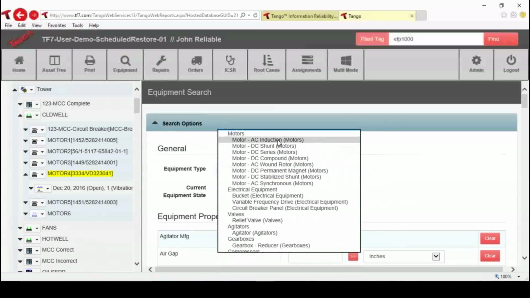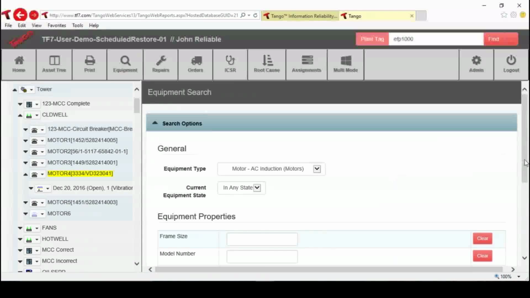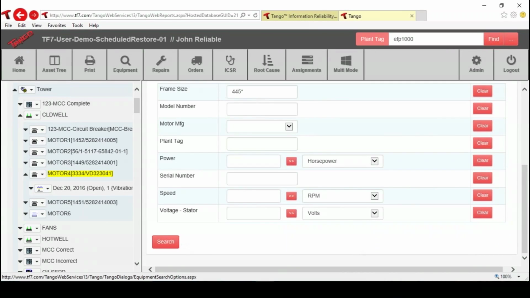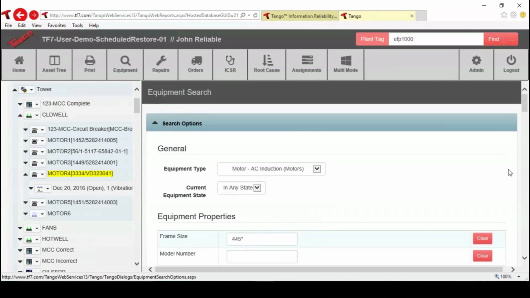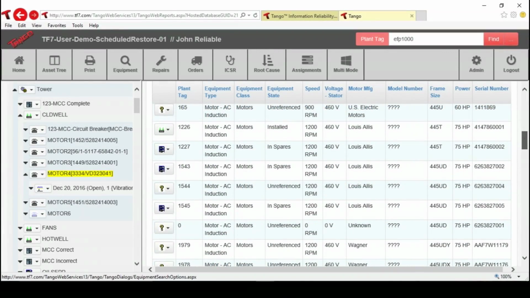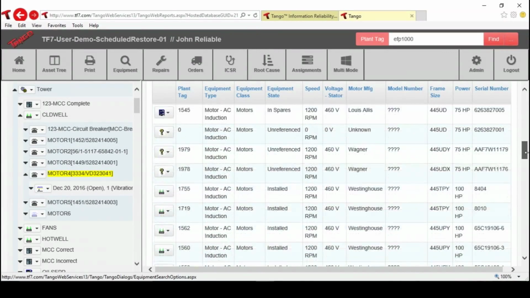And let's say I want to know all the 445T motors. Sometimes there's T and sometimes there's TS and so forth. So let's just do a 445 asterisk. It catches all those suffixes. And I'm going to do a search. So here are all the 445 frame size motors that are in this database, a whole bunch of them.